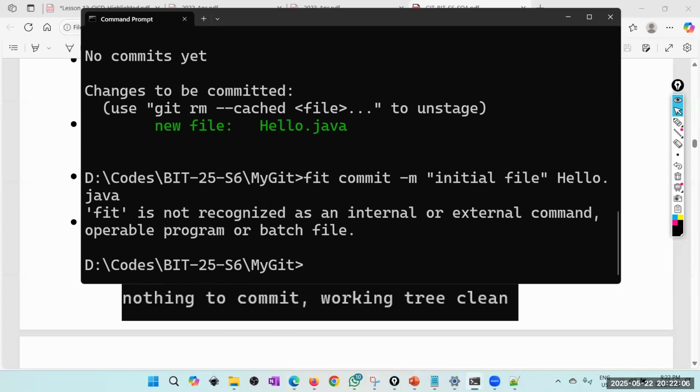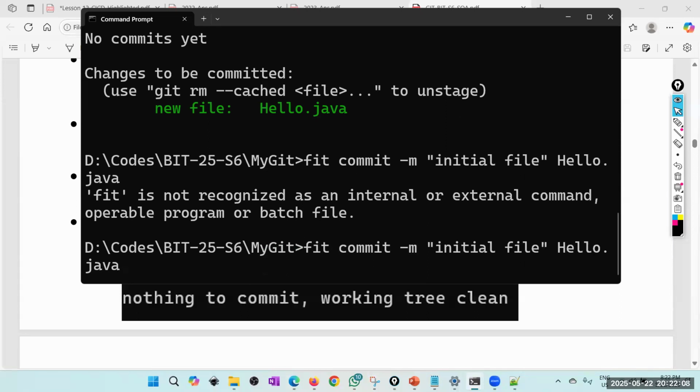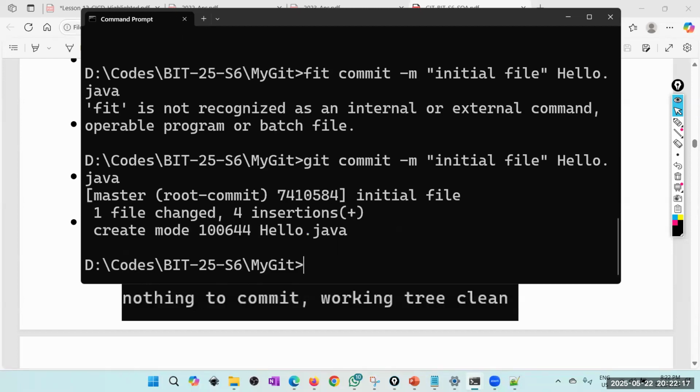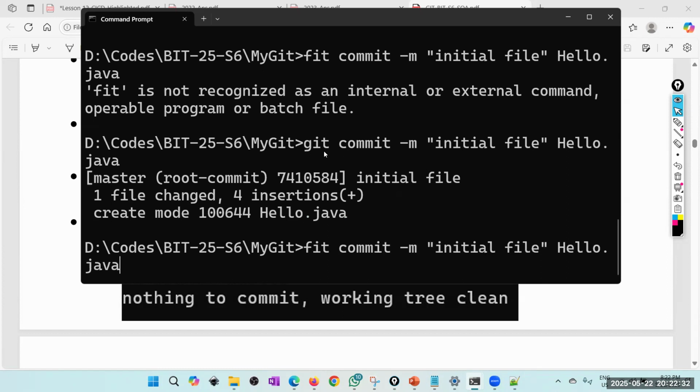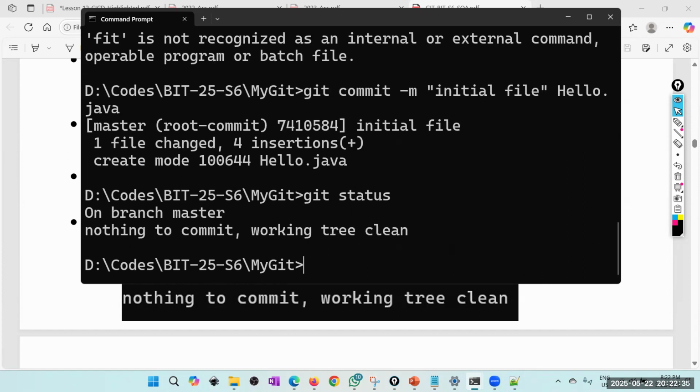Okay. There's a typing mistake, it must not be fit, it must be git. That is why I got the error. Right. Git commit. Now it says it has been added to the master. Master is the main branch, or main repository. Okay. Now if you type git status again, it says nothing to commit.